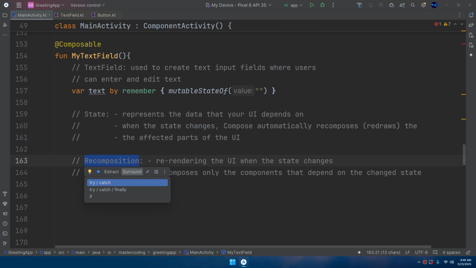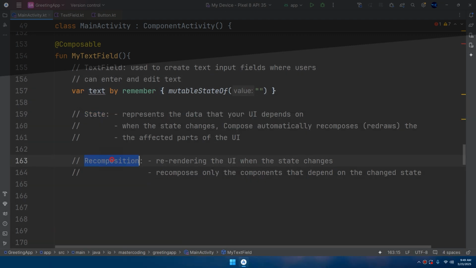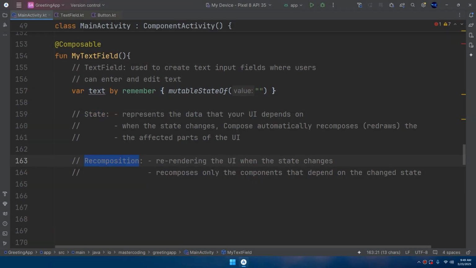So recomposition depends on the state. When the state changes, it re-renders the UI. Compose intelligently recomposes only the components that depend on the changed state, making it efficient. This is the power of using Jetpack Compose.